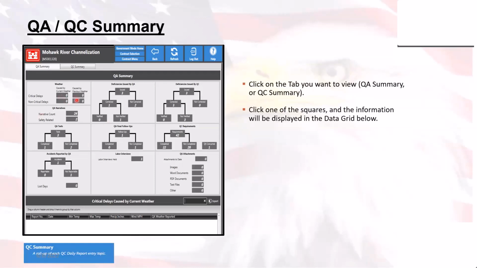Now, each one of these boxes is interactive, so you just click on it, and it will pull it up down here in the grid or take you to another screen that displays the information you're looking for. If you see the information in the grid, you can go ahead and use the search box here to search anything within the grid.